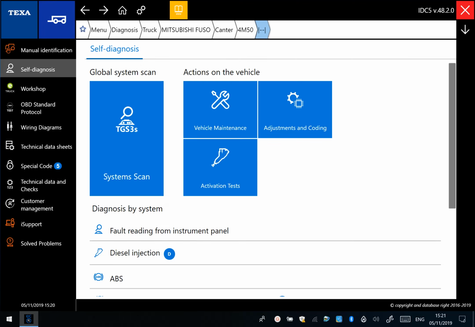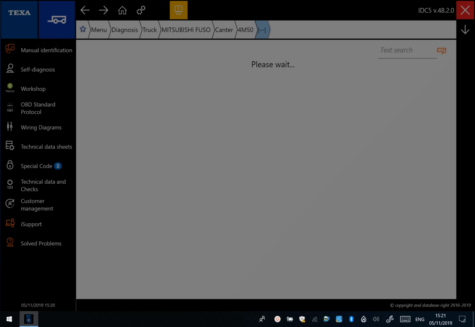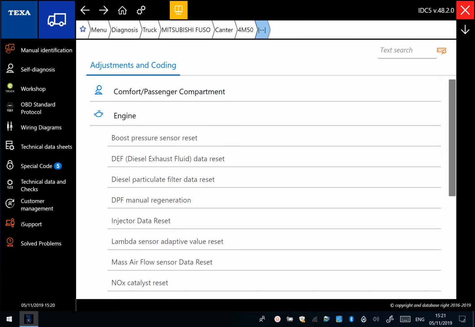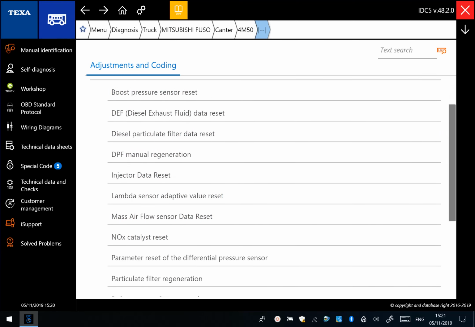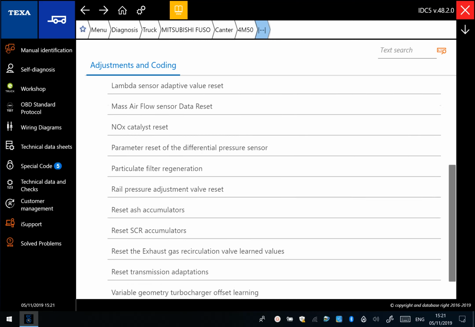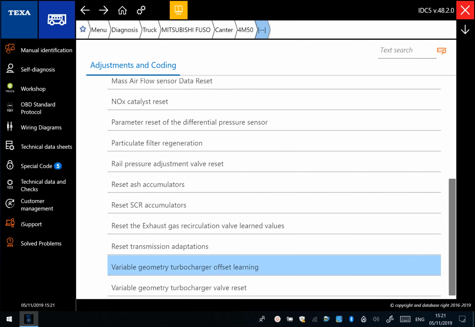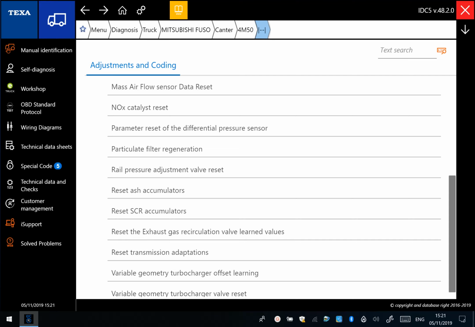So there's a lot of tests we can carry out, and then we've got adjustments and coding. There's less on here because these are the things where you can actually do certain resets, such as lambda sensor adaptive value reset, NOx catalyst resets, particulate filter regenerations, resetting SCR accumulators, and turbocharger learning. If you're replacing or changing the ECU, we've got the ability to let the vehicle learn the new turbo or the new ECU.